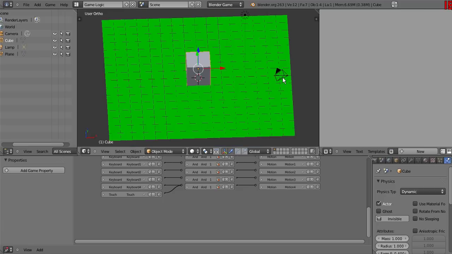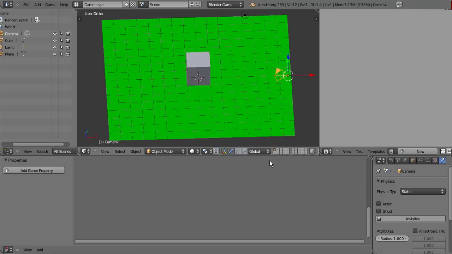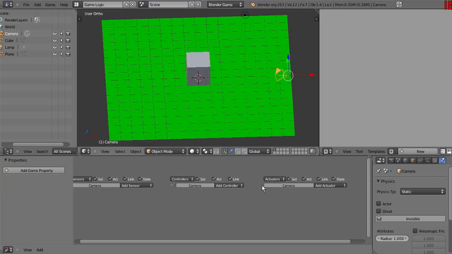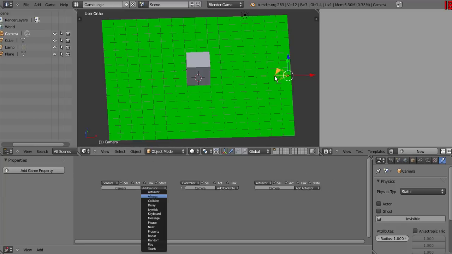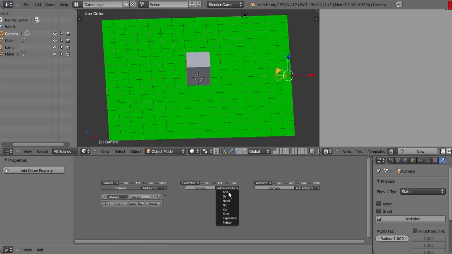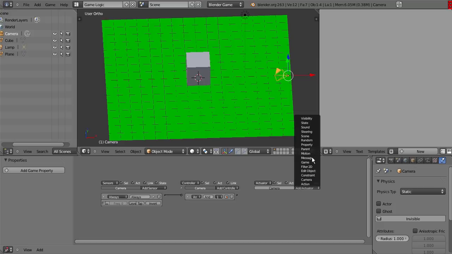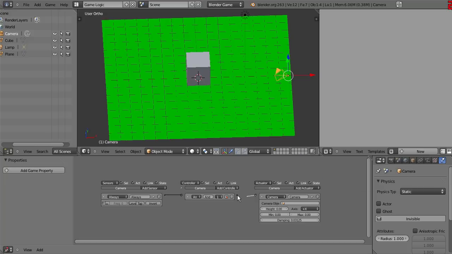But there's one more thing we should do before we finish, and that's add camera following. So let's just scroll up here, add a sensor. Make sure you select the camera, add sensor always, and you can guess what that does. So if at any time whatsoever, no matter what, so pretty much if the camera exists, which it always will, then do the camera actuator.